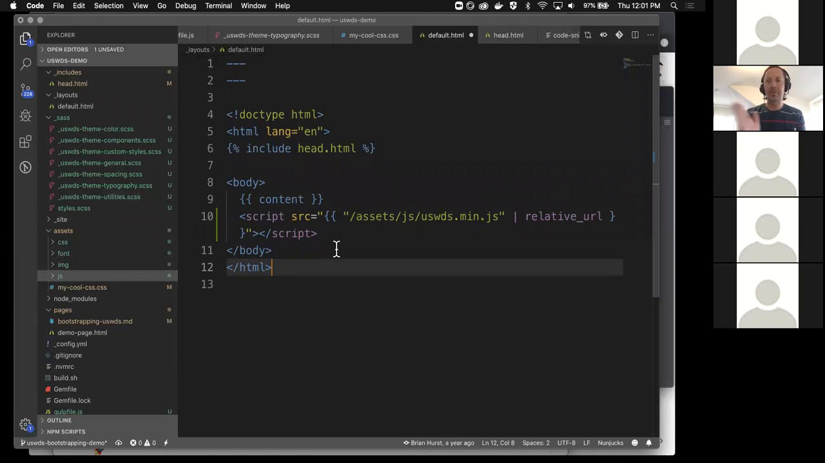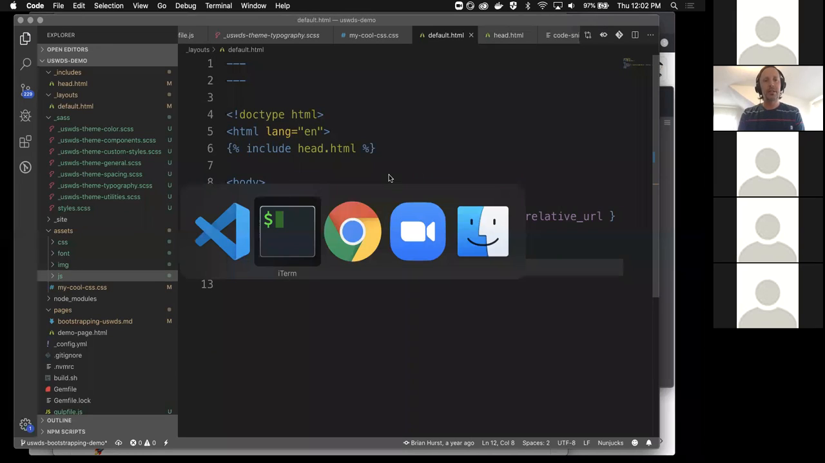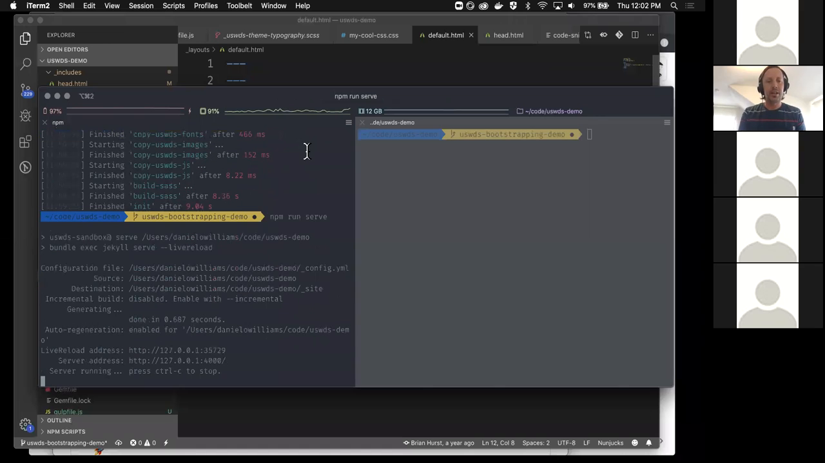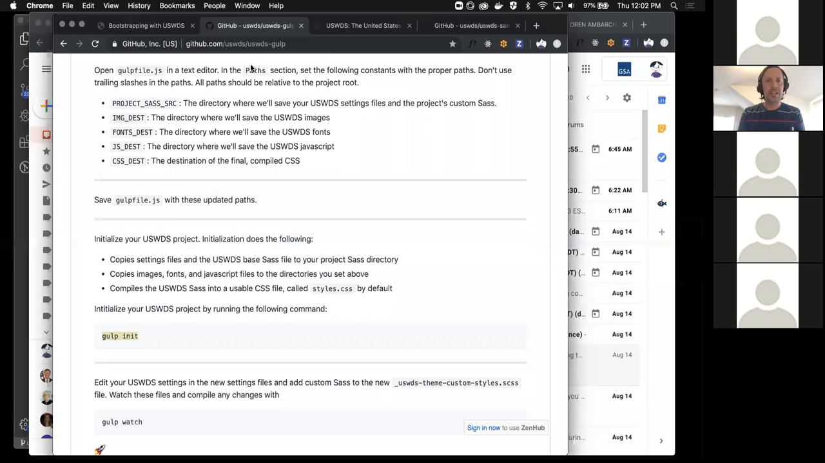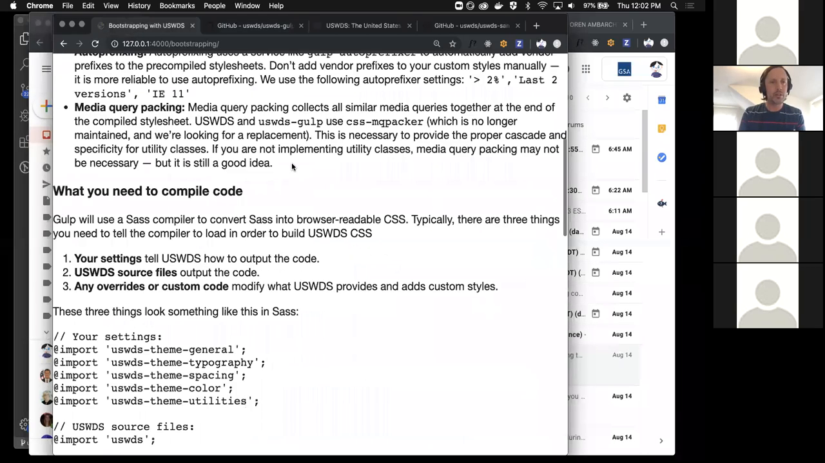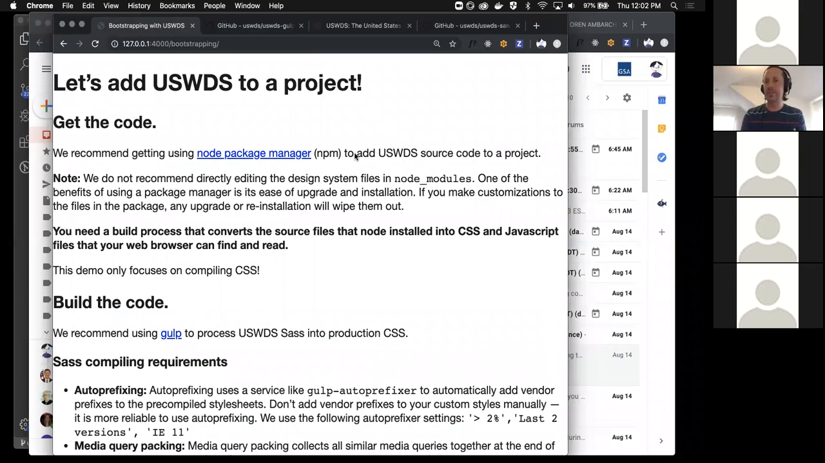So now we've compiled the CSS. We have added all the assets into our project. We've attached the appropriate links into our template. Now we can go back and start up our Jekyll site again, and come back to our page and give it a reload. And we have now added the design system to our project.